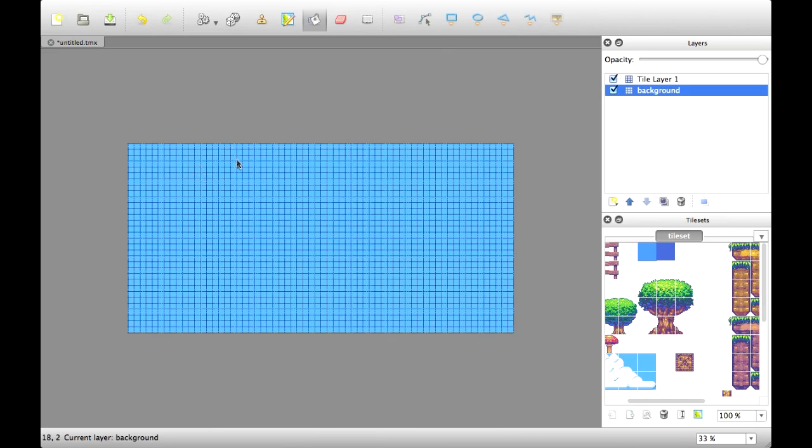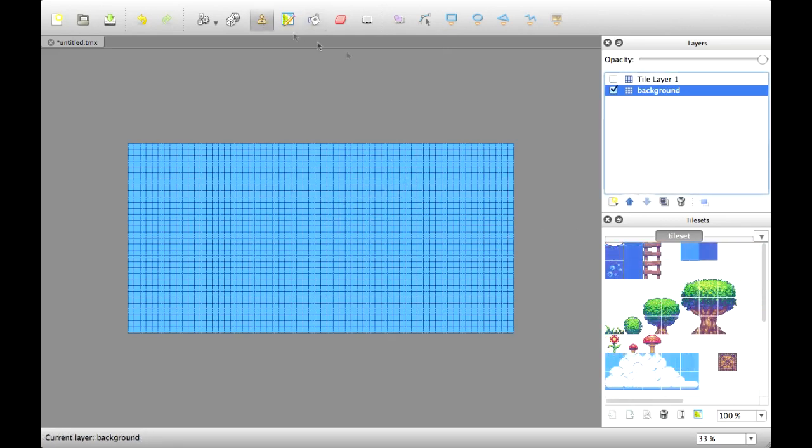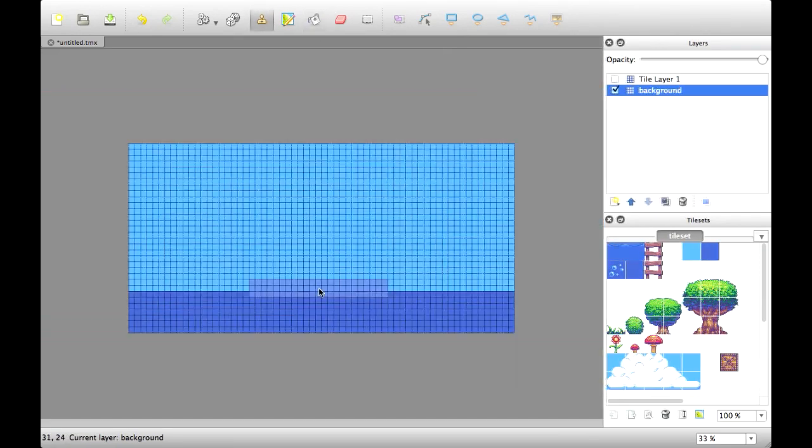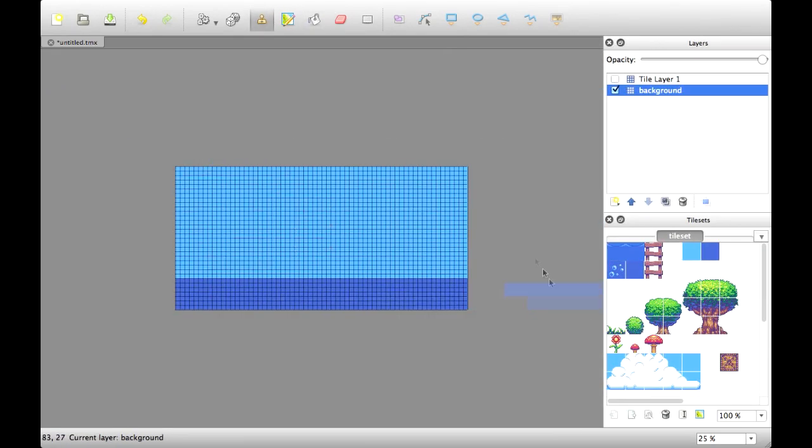Corona is much better at displaying one great big image versus all these little tiles from a performance standpoint. But for now, this gets the point across that we can fill that. So to give us an idea of where the ground is, we're going to fill the bottom area here with our water look. Okay, so we see we have our top and bottom.